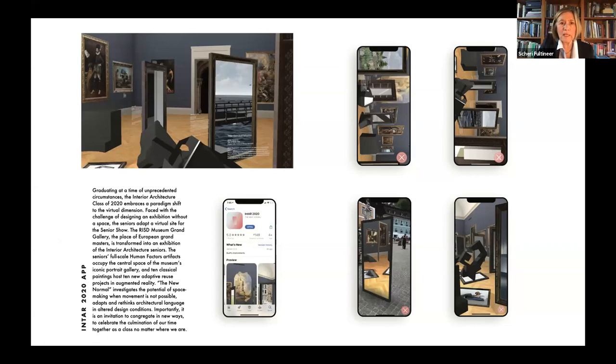So this was the department's annual show of senior work from 2020, which is last year, when we could not all be on campus easily due to the pandemic and the need to social distance. So the department created a way of exhibiting their work through portals of augmented reality. They designed an app that people could download, and what you're seeing up here is the RISD Museum as a virtual site with portals into each student's individual project for the year.